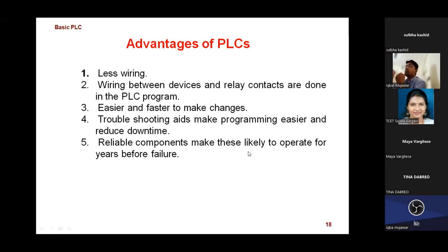Troubleshooting aids make programming easier and reduce the downtime. Reliable components make it likely to be operated for years before failure. These are the advantages of PLC.